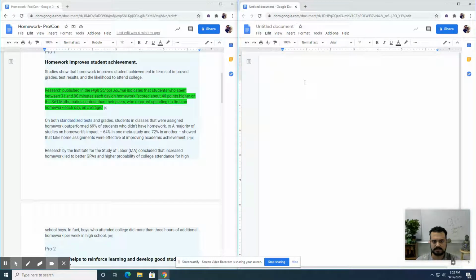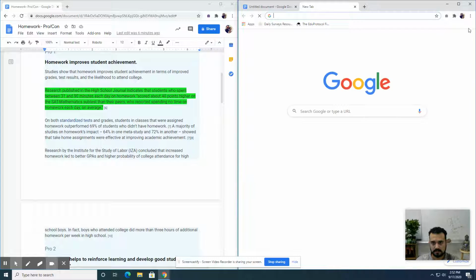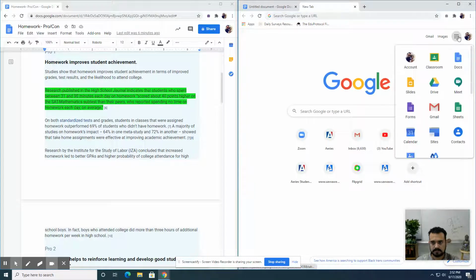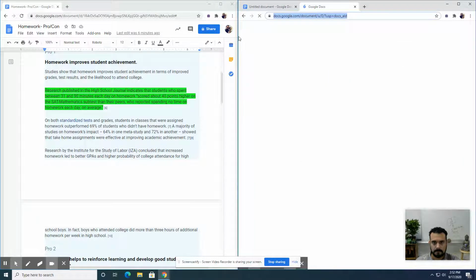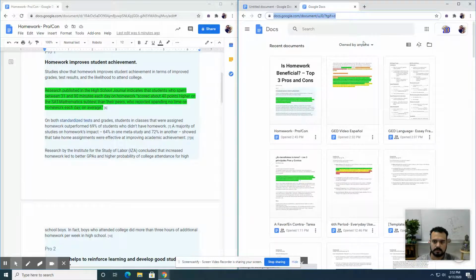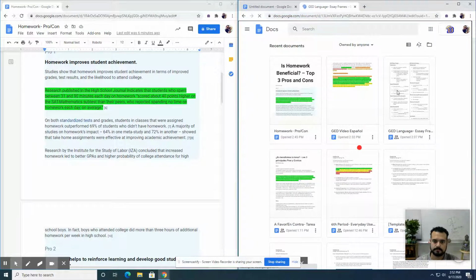So our thesis statement is, in fact, I just lost my worksheet that I was going to use. Where did it go? There it is.